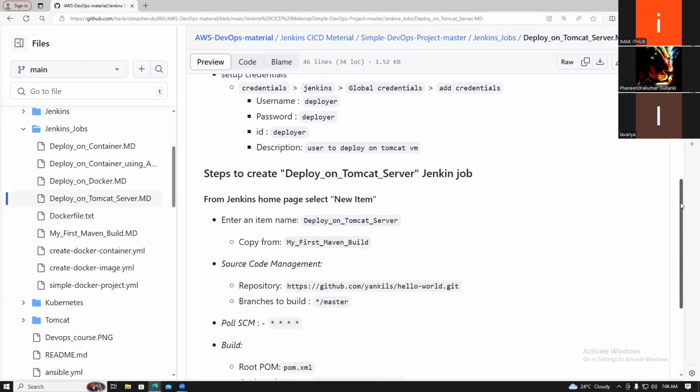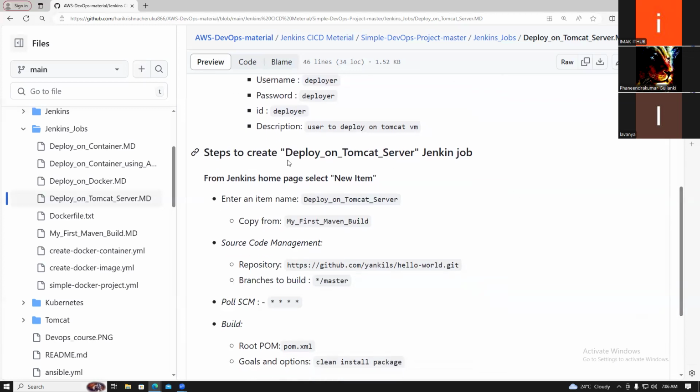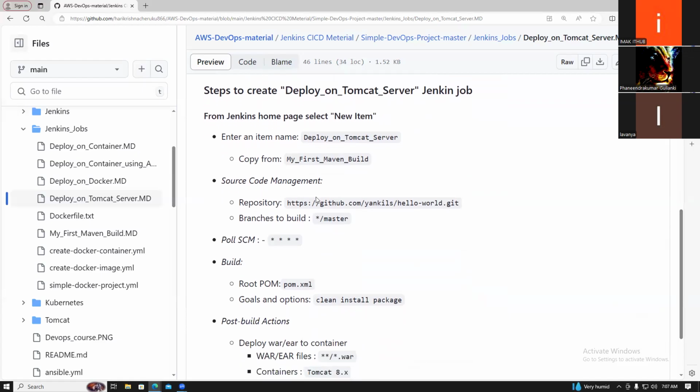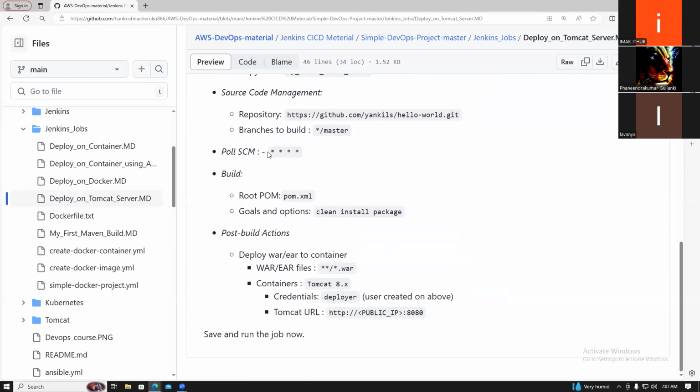So the setup to create a deploy on the Tomcat server Jenkins job. This is the job, guys. From the Jenkins homepage, select the new item, deploy on Tomcat, enter name, deploy on Tomcat server, copy from Tomcat build. The source code repository, this is the source code repository and the branch is the main branch, guys. Poll SCM star star, so every time it will build. Root pom.xml, goals and options: clean install package. Post-build actions: deploy war to container, Tomcat 8 credentials, deployer. Save and run the job.